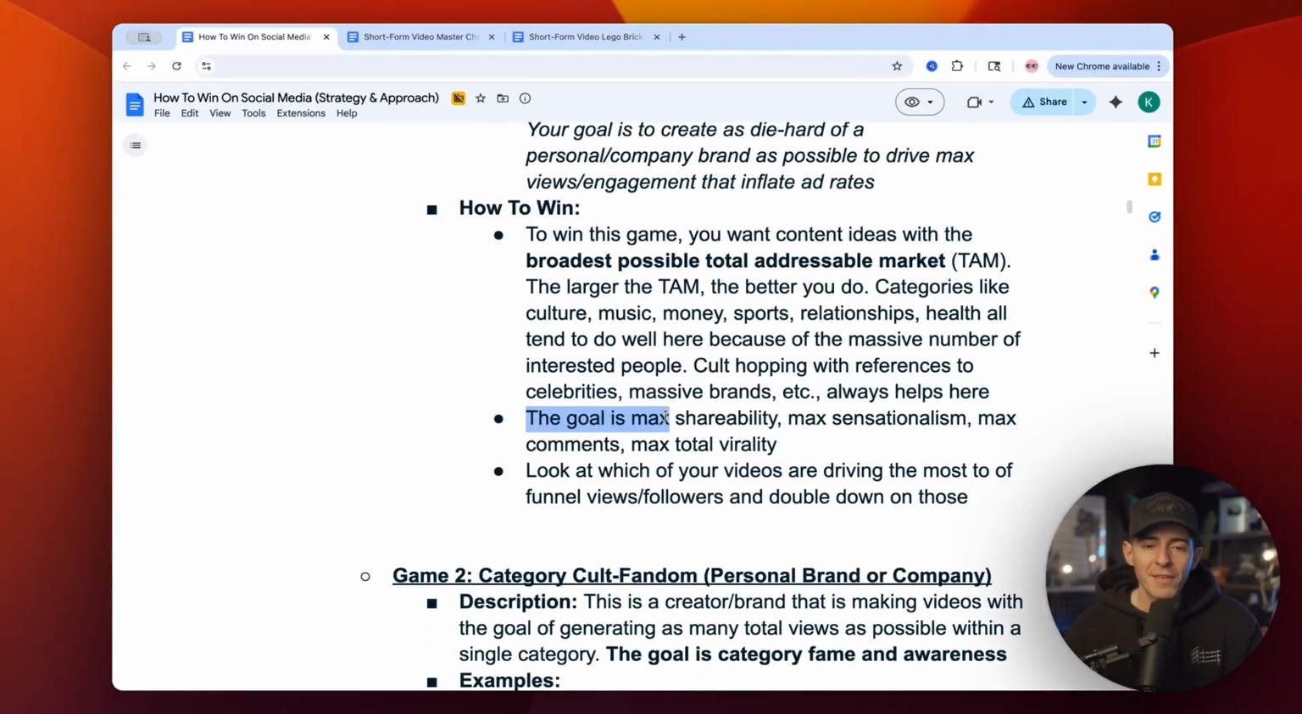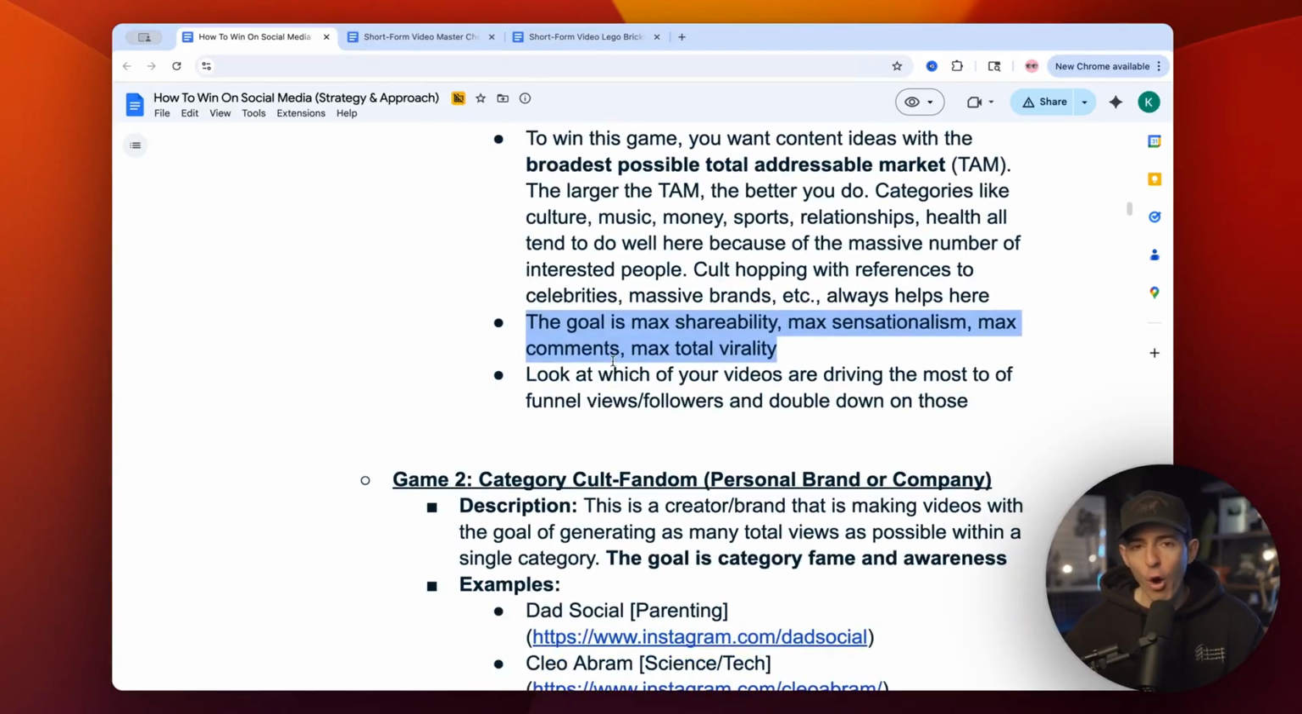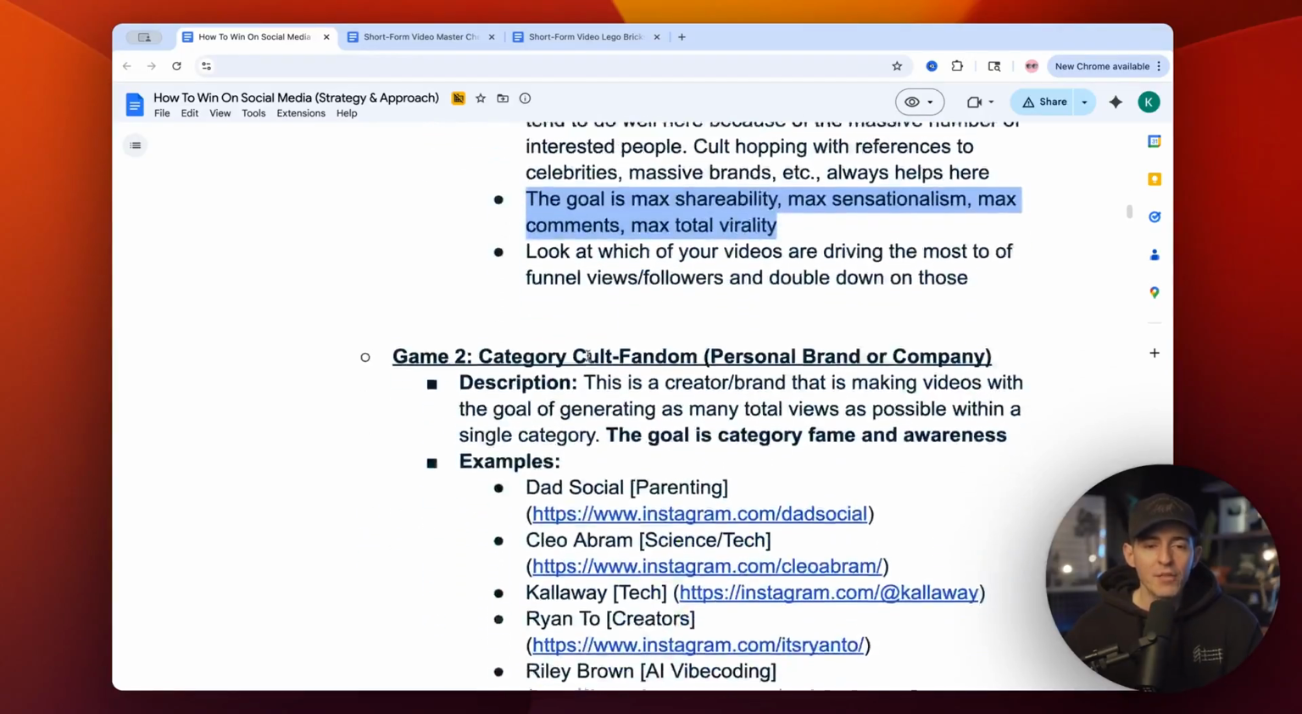The goal here, if you're playing this game, is max shareability, max sensationalism, max comments, max total virality. I can't really overstate. They're going for biggest possible reach at all costs, zero niching, zero category definition. All right, so that's game number 1. Now let's go to game number 2.